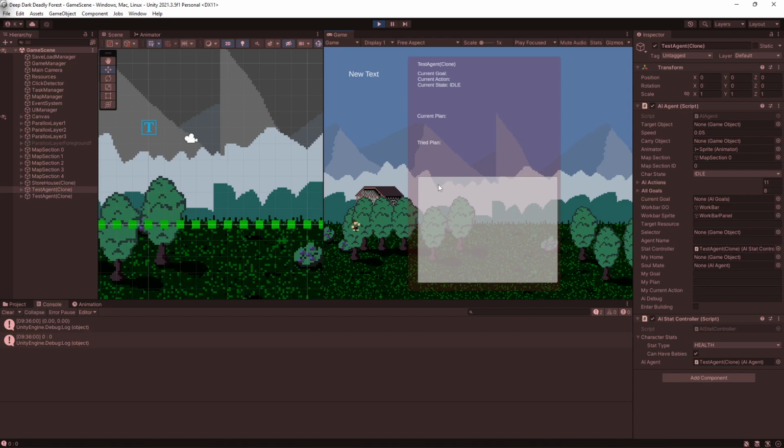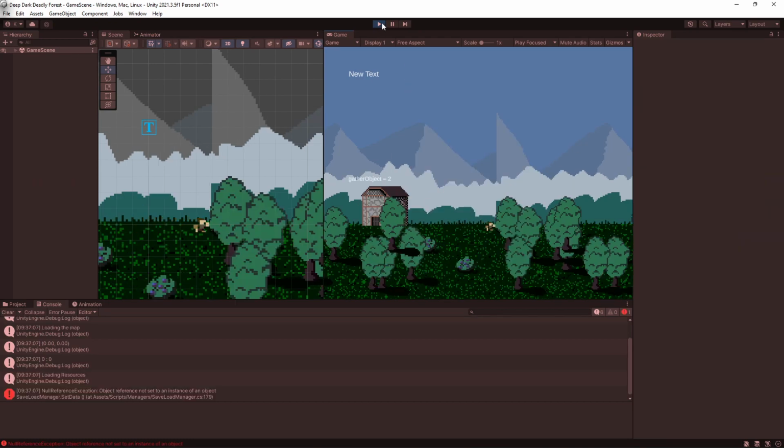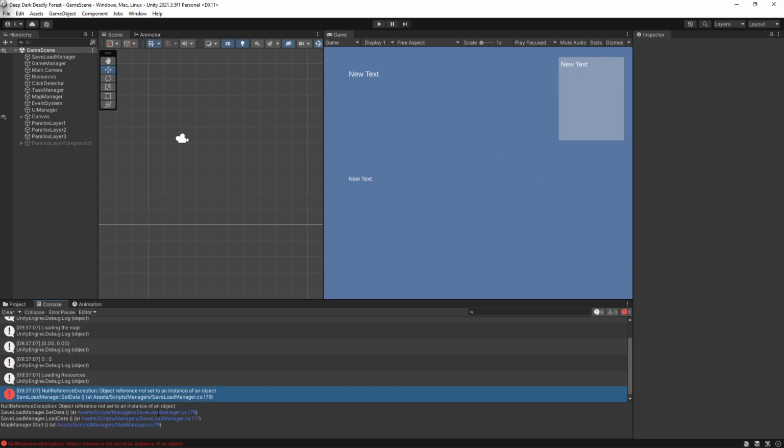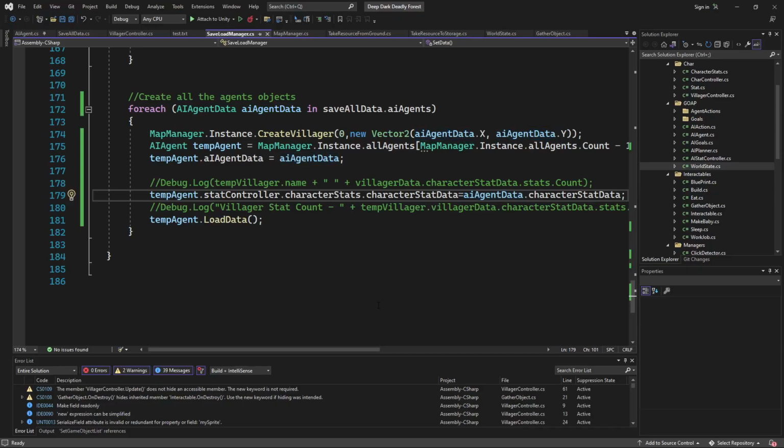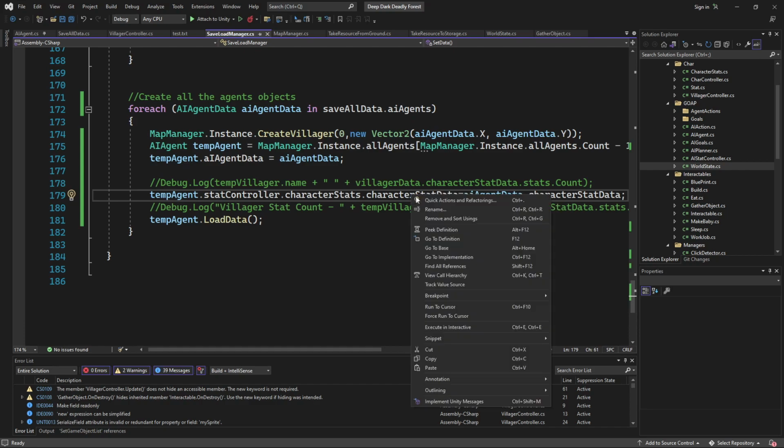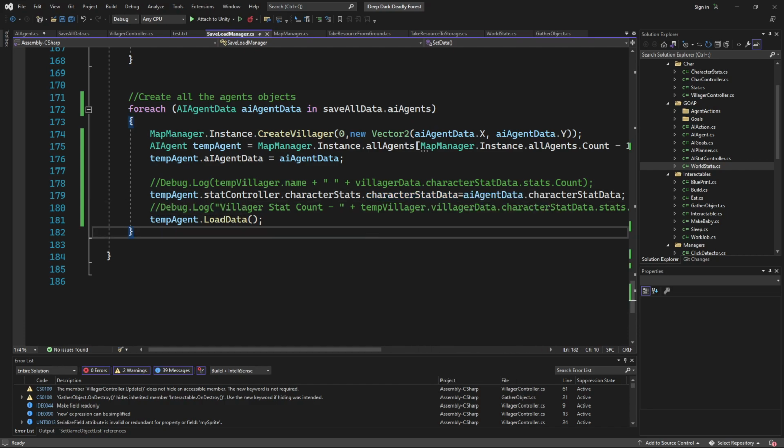Let me load. We are getting an error, so character stat data is equal to this. What's it saying? This is not set up. Man, I remember we were having issues with this.